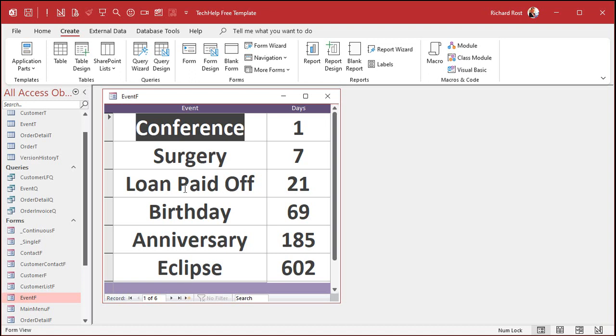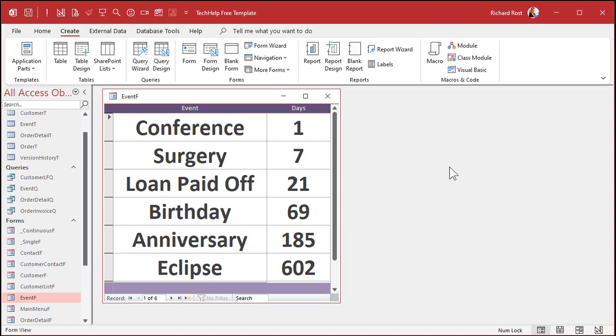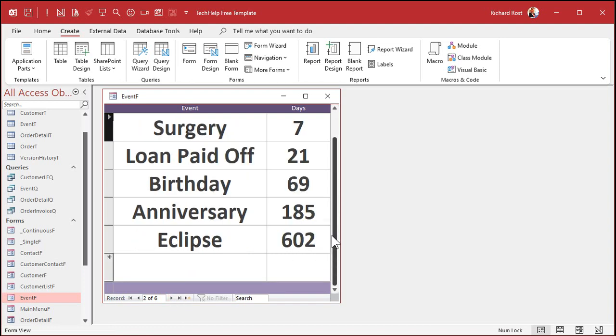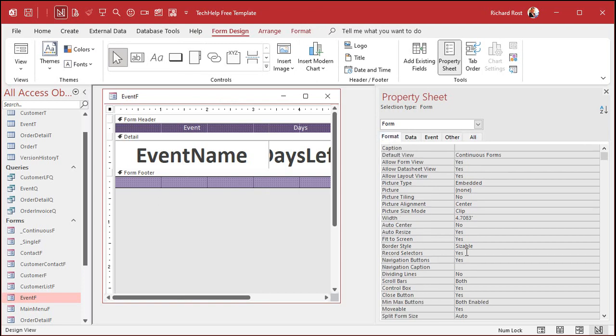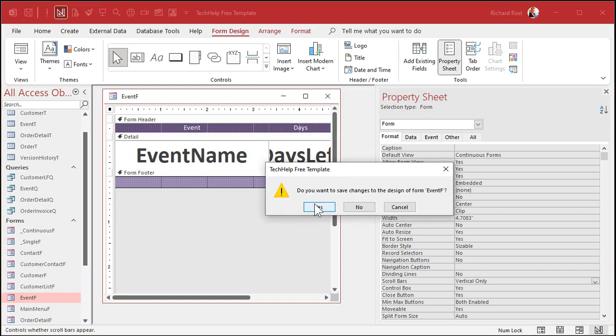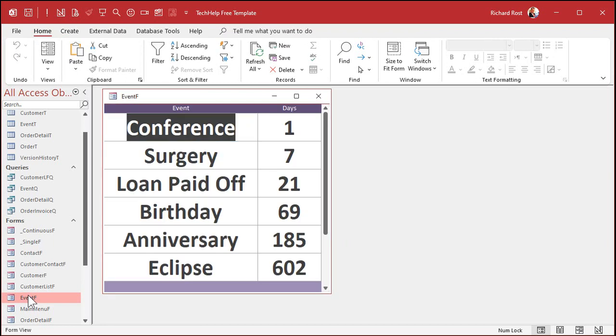I'm going to turn off some stuff. I'm not going to use this form for editing anything. We're going to open up another form to edit the events. So I'm going to turn off the record selectors. I'm going to turn off the navigation buttons, and I'm going to leave only the vertical scroll bar on. So let's go into the form's properties right here under format. We're going to turn off the record selectors, navigation buttons, and scroll bars set to vertical only. Okay, save that. Let's take a look at it now. All right, looks much better.